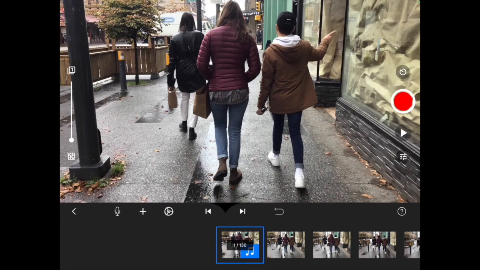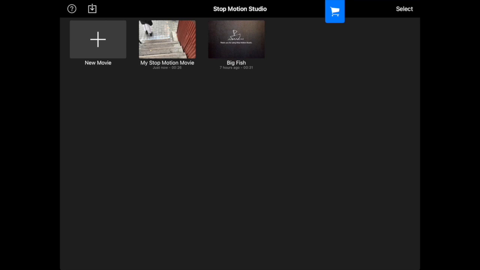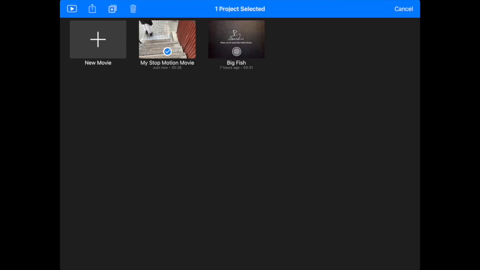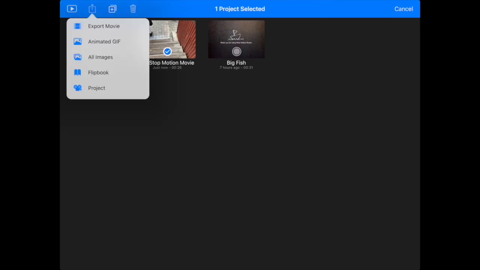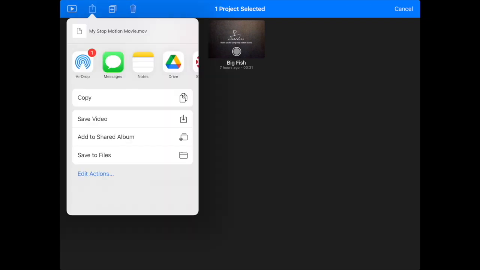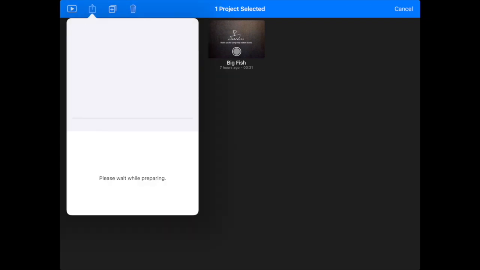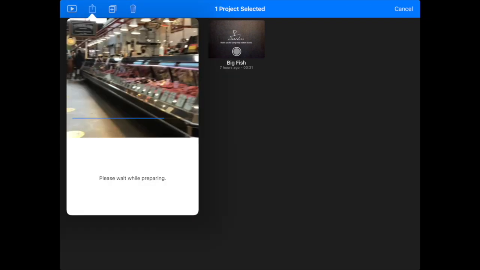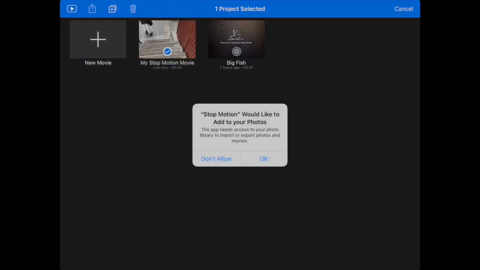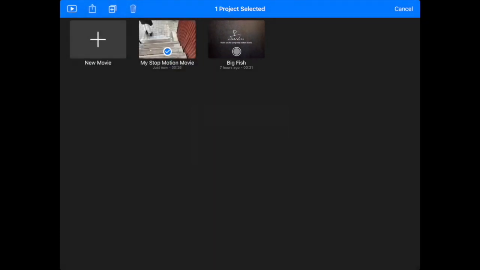So when you're ready to publish, click the arrow in the left hand corner to return to the main screen. And it'll show you all your videos. You're going to click select in the top right corner, click My Stop Motion Movie, click Export, and click Save Video, and it will export the film to your photos and save videos. You're going to click OK, so that way you can go to your photos and videos and see your final product.